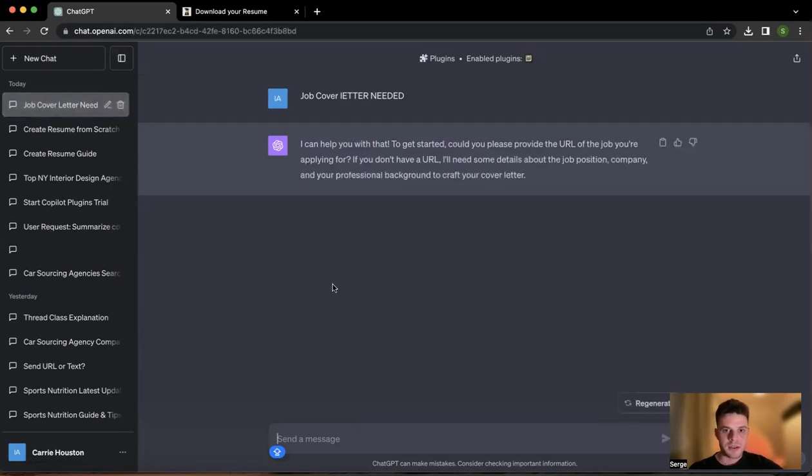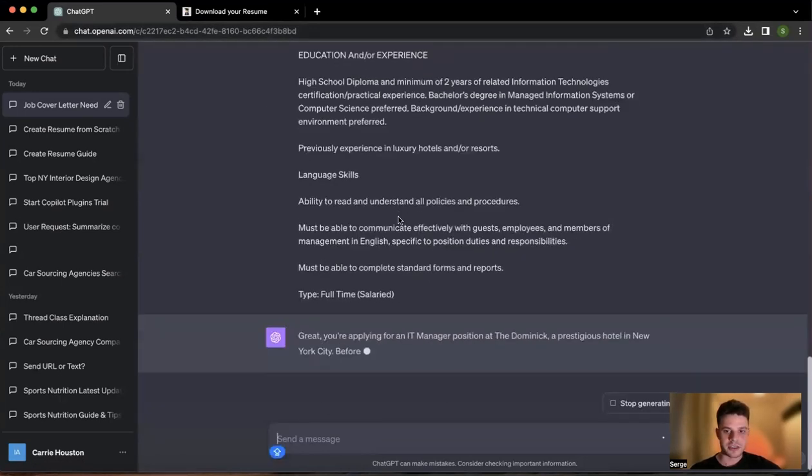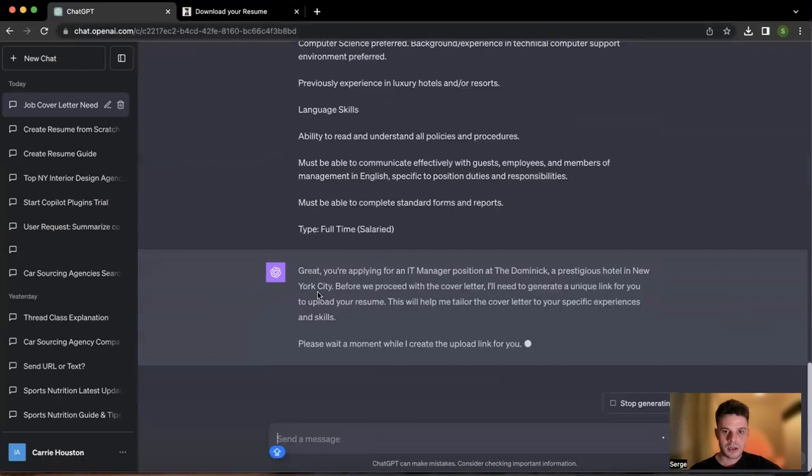So yes, we can either provide a link to the position that we want to apply for, or we can just copy paste the description of that position. That is what I'm gonna do. We just paste the description. So here we're pasting the description of the position that we want to apply to.